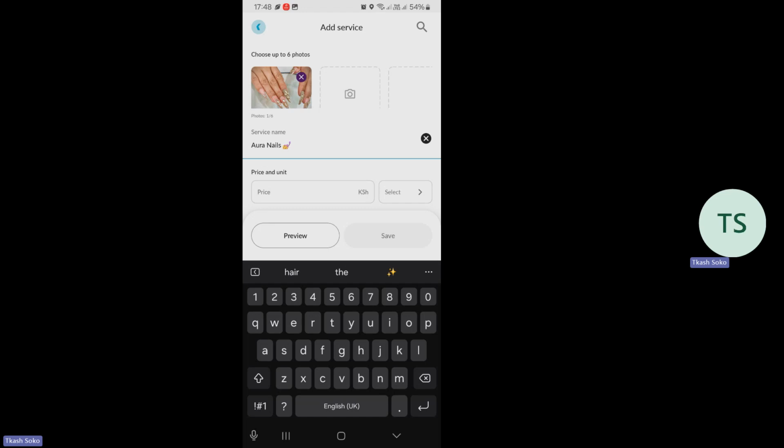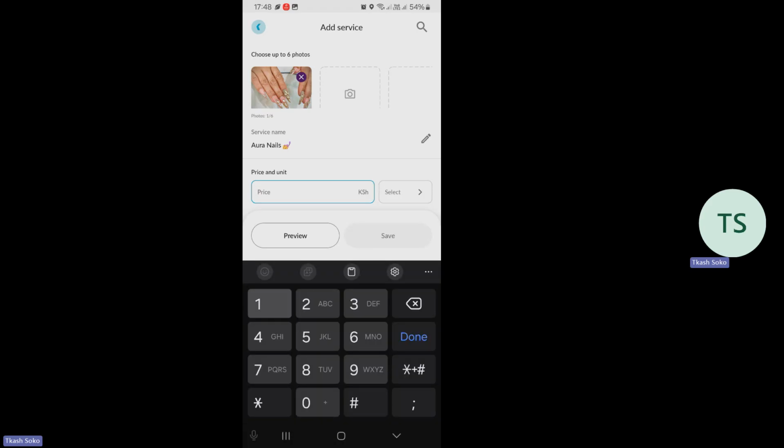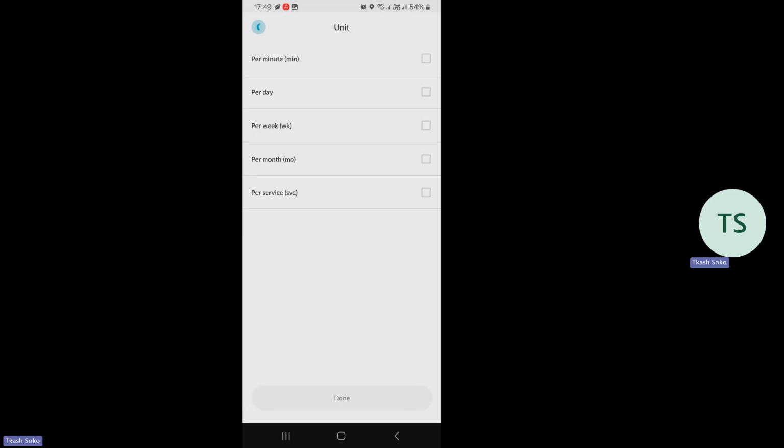Then I must know the price. I must know how much this charges. Looking at those nails, they are nice. So maybe the price would be something like 1,500. And how are you charging this? So at the end, after the price and unit, there is the unit option at the end that tells you select. That's a very important point to select. When you select here, you decide, is it per minute, per day, per week, per month or per service. When you make nails for someone, you can't be paid per month.